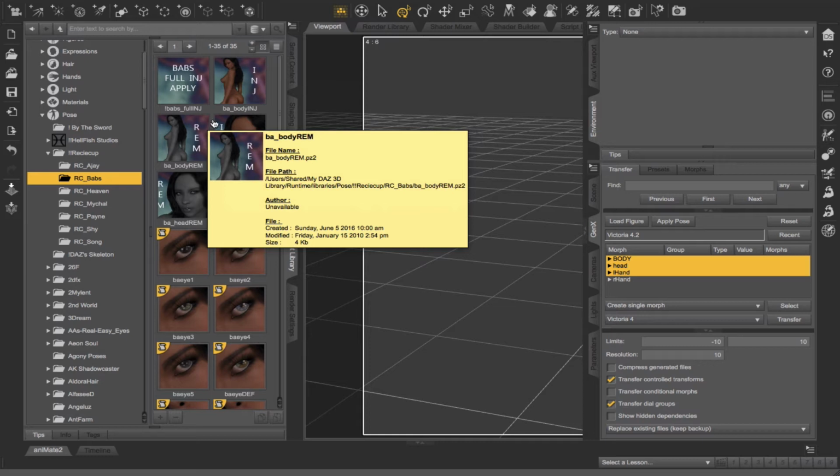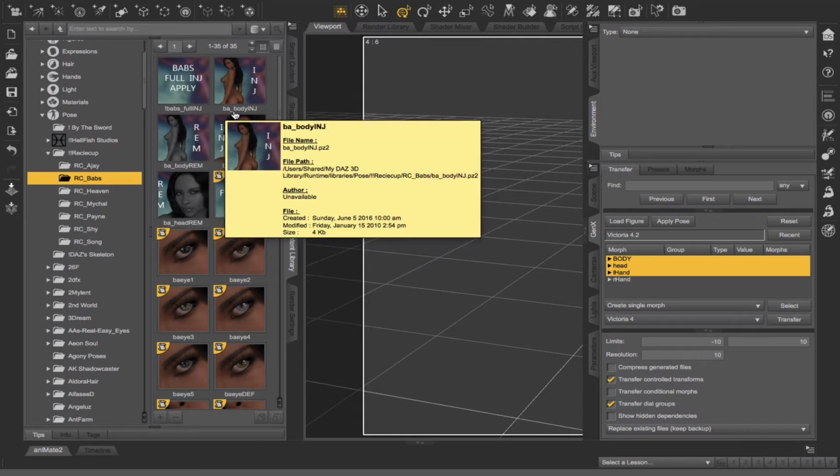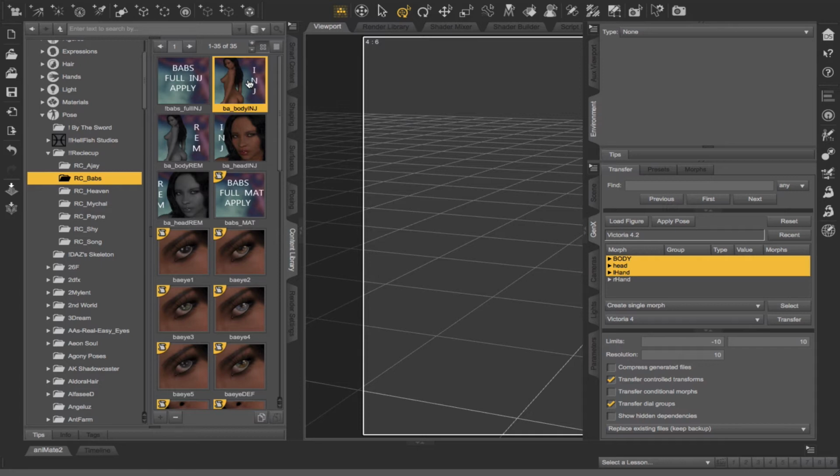So that's this one here, right? BA_body INJ. That's what I'm looking for. So I'm gonna click and drag over here and let go. And that one was pretty quick.